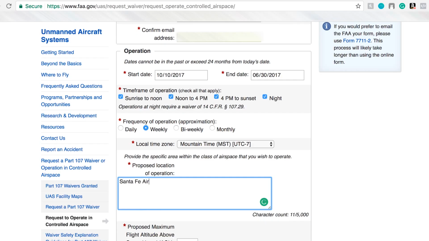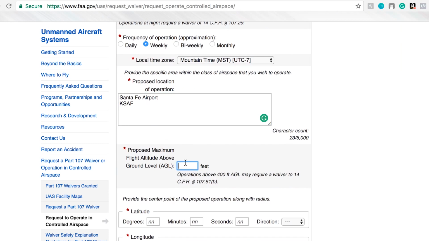And see, proposed location of operation, okay, what's the airport? Santa Fe Airport, KSAF. Do you think I should put the GPS coordinates in? Not in that. You put it down lower. But you want to put the proposed location, you're going to put your airspace too. Now, it doesn't ask for it because it asks for it again, but I'm a big, huge proponent of giving them too much information.